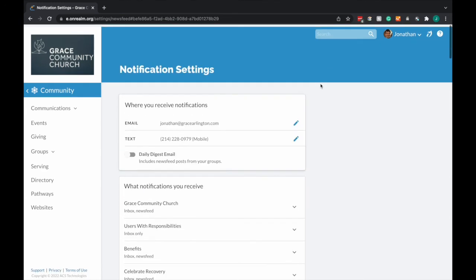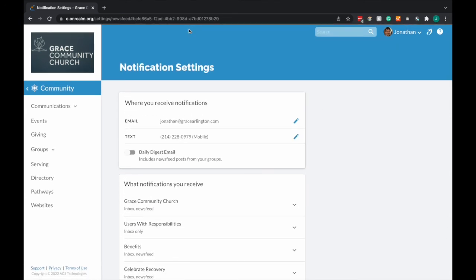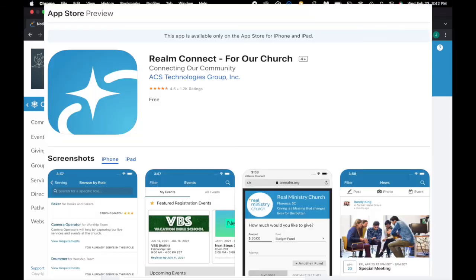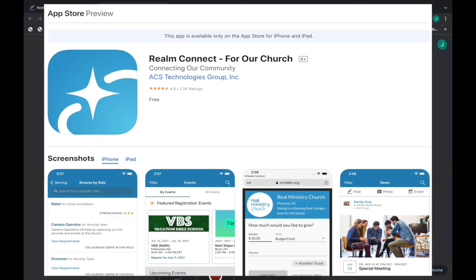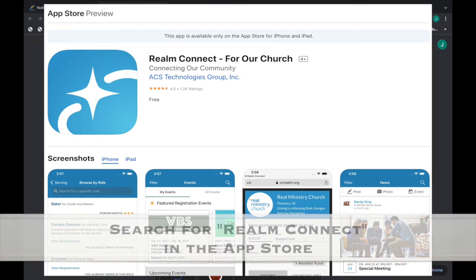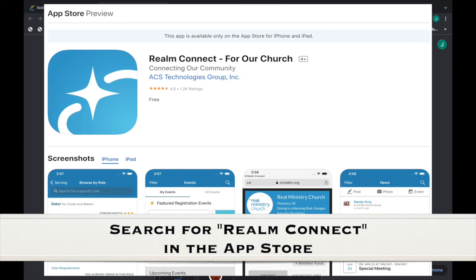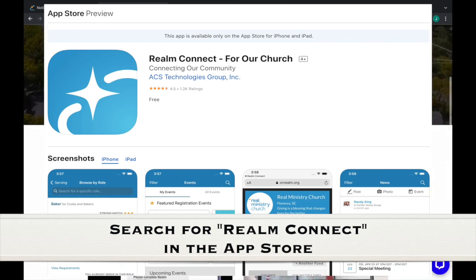Notice I was doing a lot of that on the website. As I said, you can do a large chunk of this on the app, but you can't do everything. So if you're having trouble, just start with the website and see if that works. If you're looking for the apps, you can go to gracearlington.com/realm, and you're going to see info on the apps, or you can just simply search the Google Play Store or the App Store, and you can find the apps there.